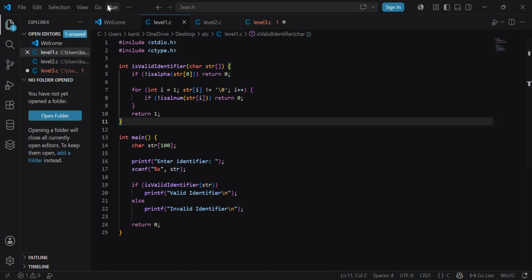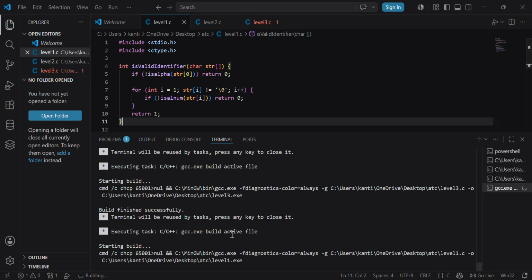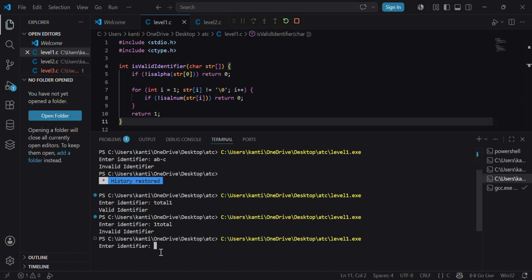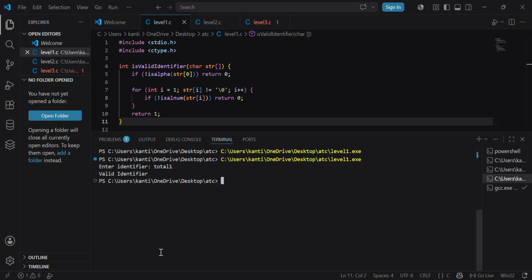So let's take an example. Let's run it right now. Let's take total1. Total1 is a valid identifier as it starts with a letter and contains only letters and numbers. So it is a valid identifier, and this is the positive test case.